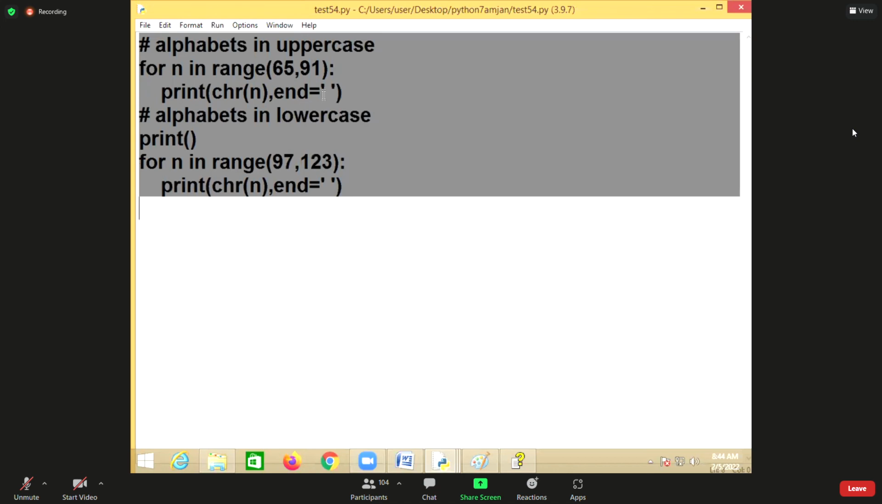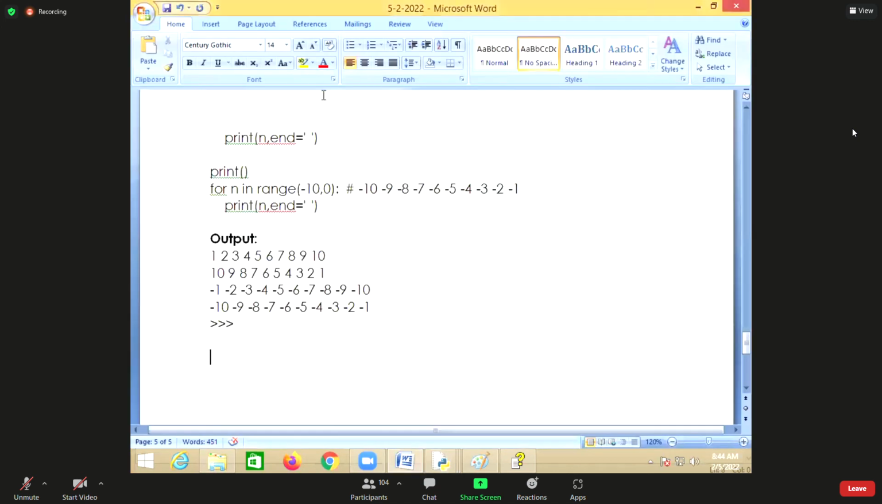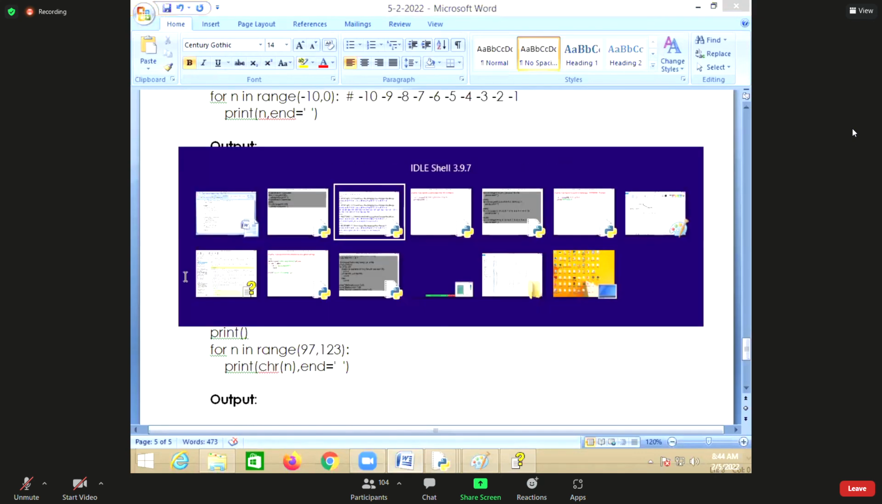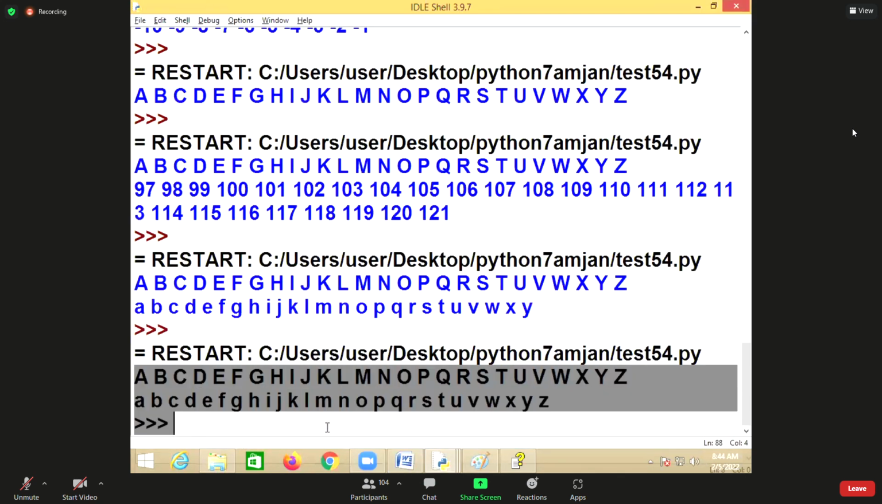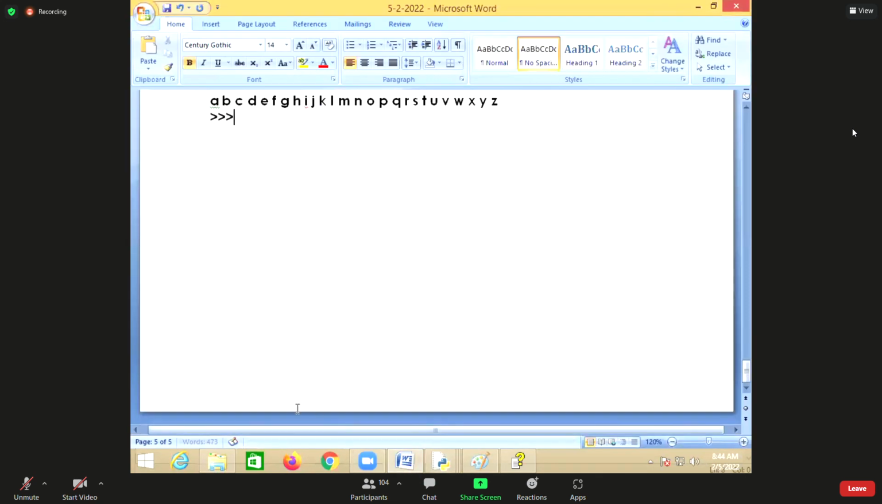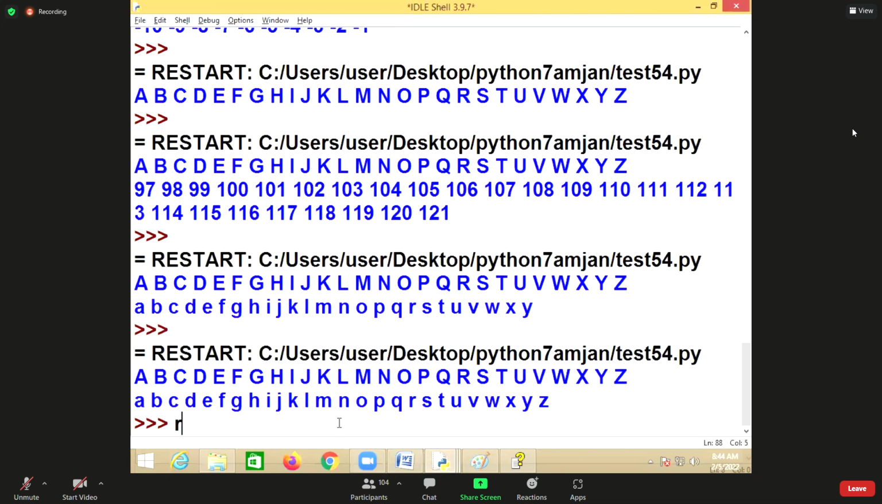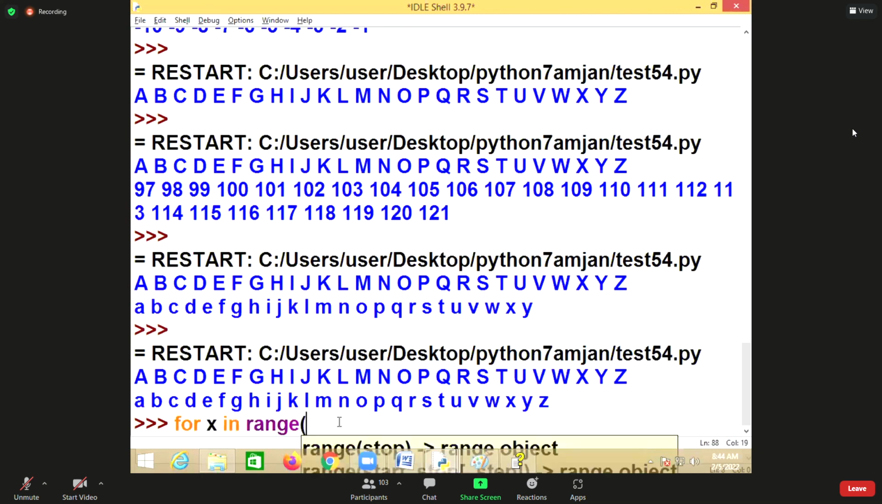But I cannot use a range for generating a sequence of floats. I cannot write like this: for x in range of 1.0 comma 10.0. I cannot write like this.